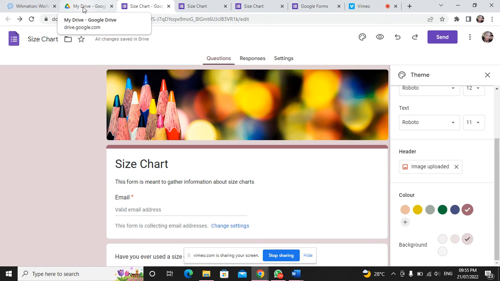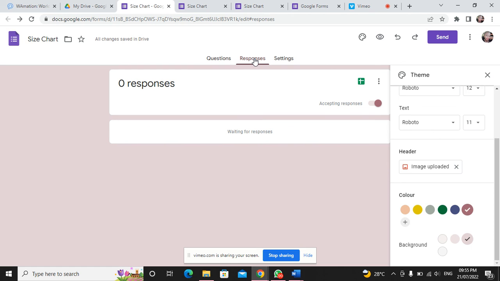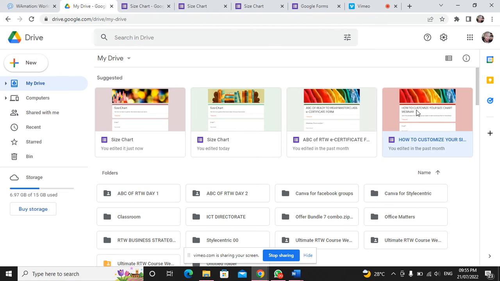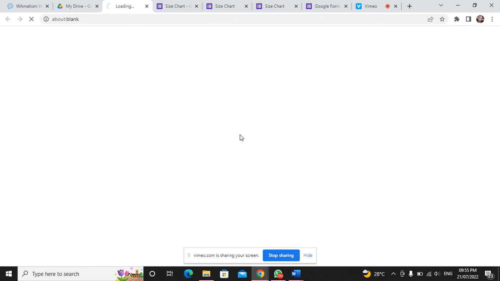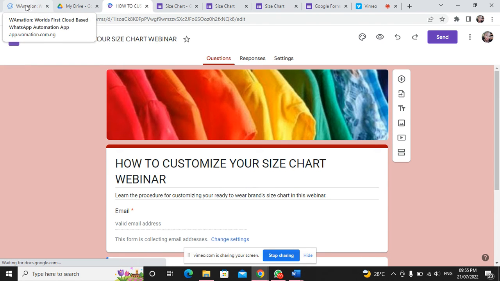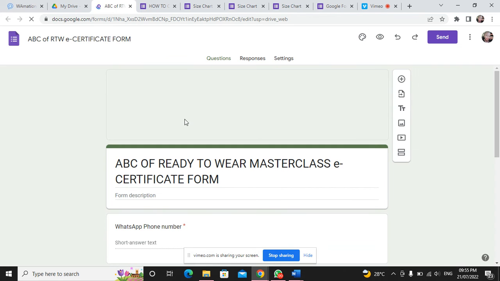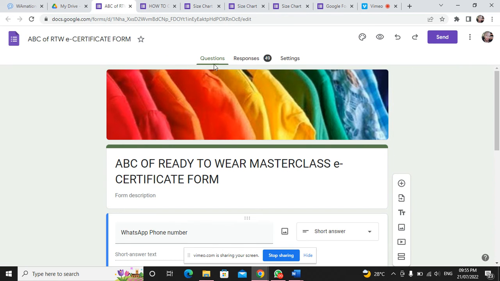So let's go and see how to get responses. Let me click on response here now. You see that there's no response. It's zero response. But let me choose a form that I've already created and used, and I'll use that to show you how you can get a form that has responses. Okay, so this is a form that has responses. On this form, you can see 49 responses.